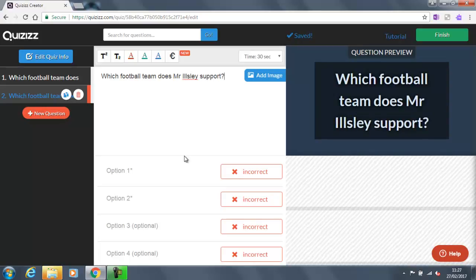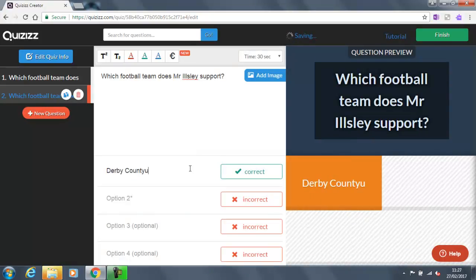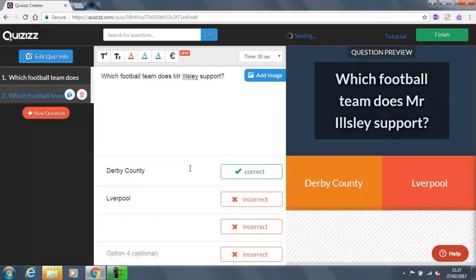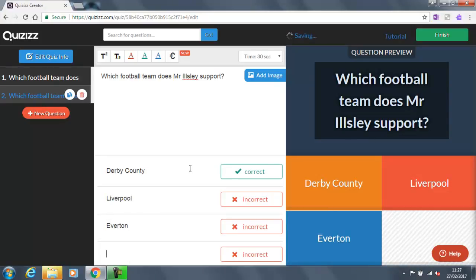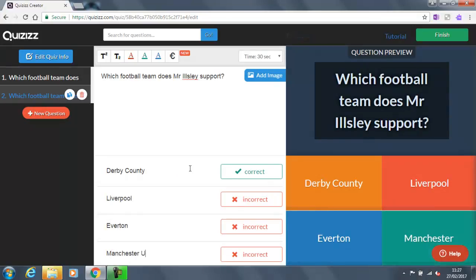Trying to type quickly. Okay, similar sort of thing. Again, it will reshuffle. More haste, less speed. It will shuffle during the quiz, so it doesn't really matter what order you put the questions in, or put the answers in rather.